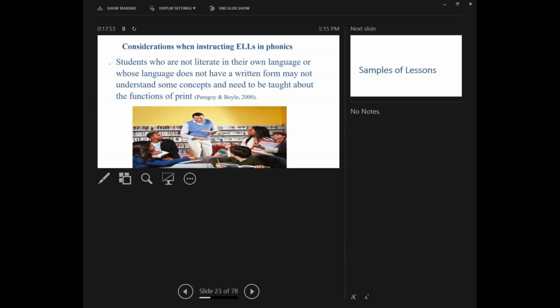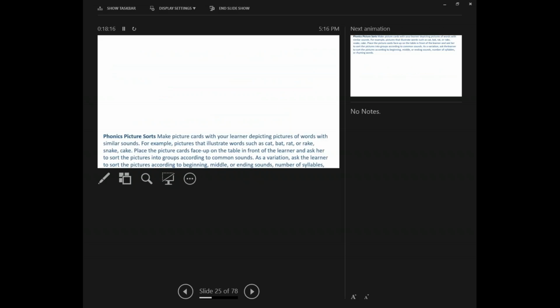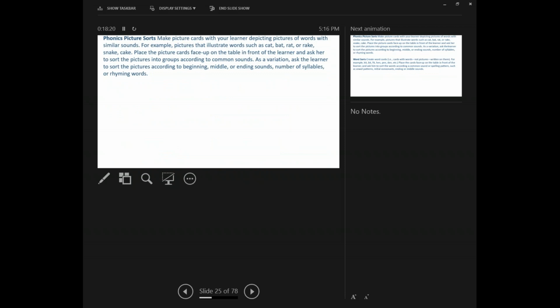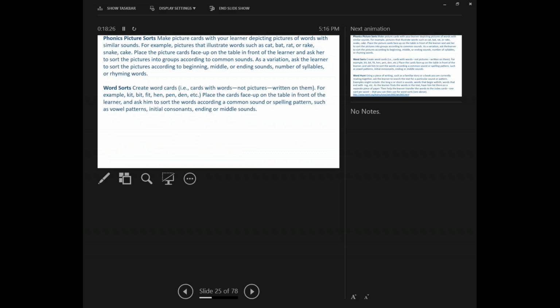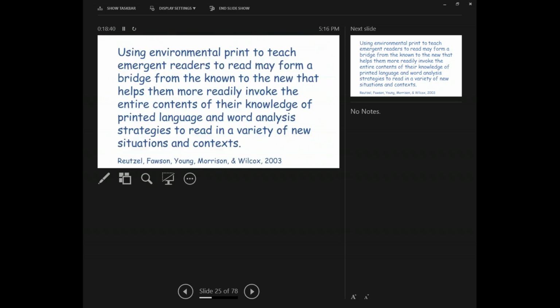There are also considerations when instructing English language learners in phonics. Students who are not literate in their own language or whose language does not have a written form may not understand some concepts and need to be taught about the functions of print. Here are some sample lessons, again, just as an overview so you can see how the pieces all fit together. I'm not going to go through them because you're going to get a copy of this PowerPoint, but you have phonics picture sorts that are excellent, word sorts, and also the word hunts. So these are areas that you can explore with your learners to help them better learn phonics.